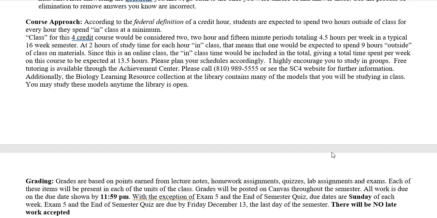So going over the materials, studying for exams, studying for quizzes, doing lab work, doing homework, all of this stuff outside of class. Since this is an online class, the quote in-class time would be included in that total. So if we're talking about the 9 hours plus the 4.5 hours, that means that you should expect to spend at least 13.5 hours per week on this course.